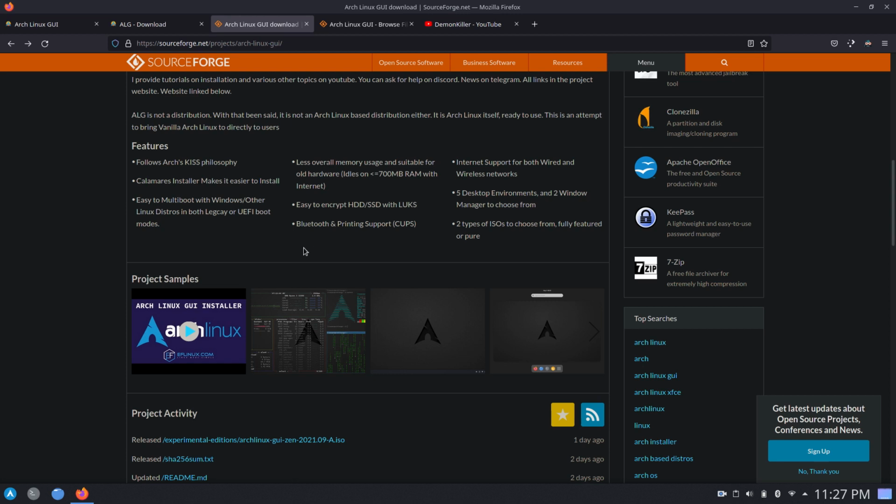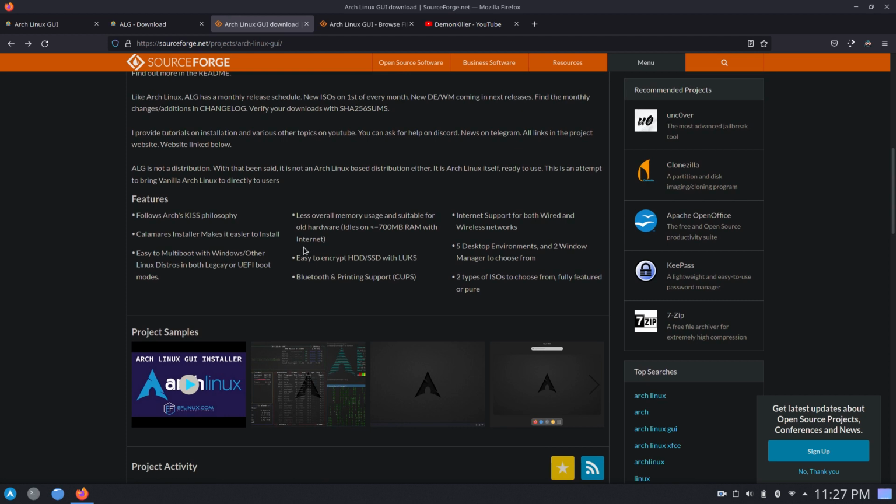And basically, with all of the 12 editions that I'm currently offering, you can encrypt your hard disk or SSD with LUKS, and then you have support for Bluetooth and printing on the themed editions. Don't get intimidated. I will tell you what the themed and pure editions and all of these things are. As you can see, you have 2 types of ISOs to choose from when we are speaking of desktop environments, which is themed and pure. So we'll get to that in a second.